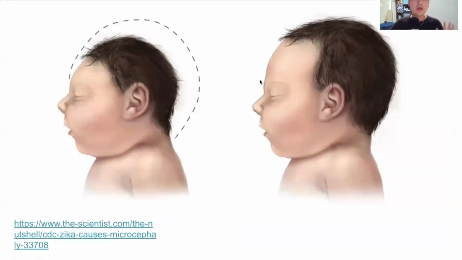And so before I continue, I just want to warn that in the next couple of slides, I will be showing some pretty graphic images of babies with microcephaly. And so if you are sensitive to graphic images, maybe I would advise you to skip this part of the video or skip the end of the video, right?